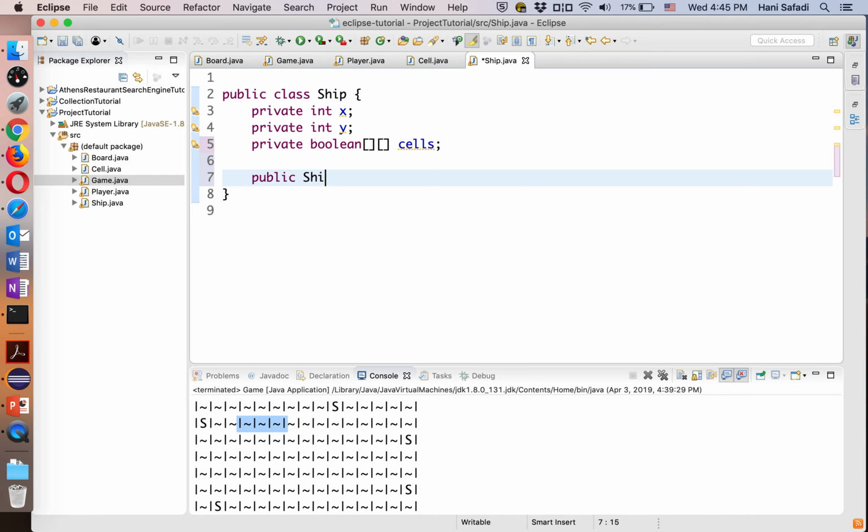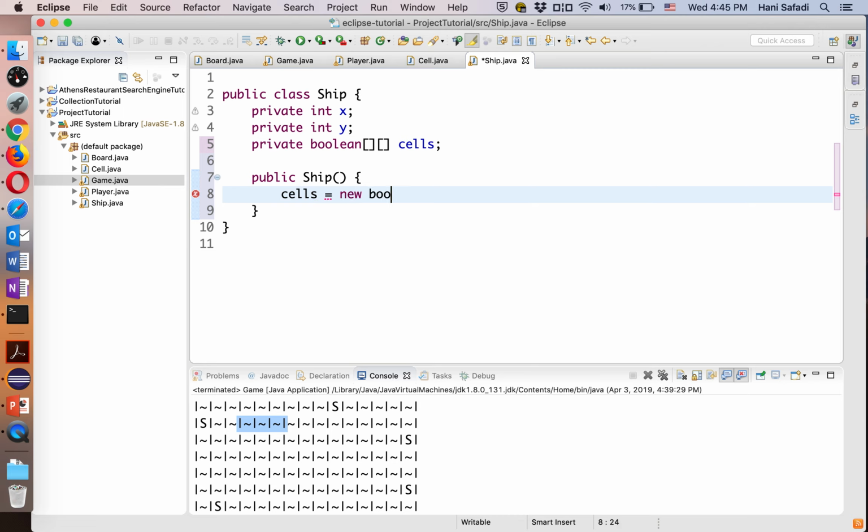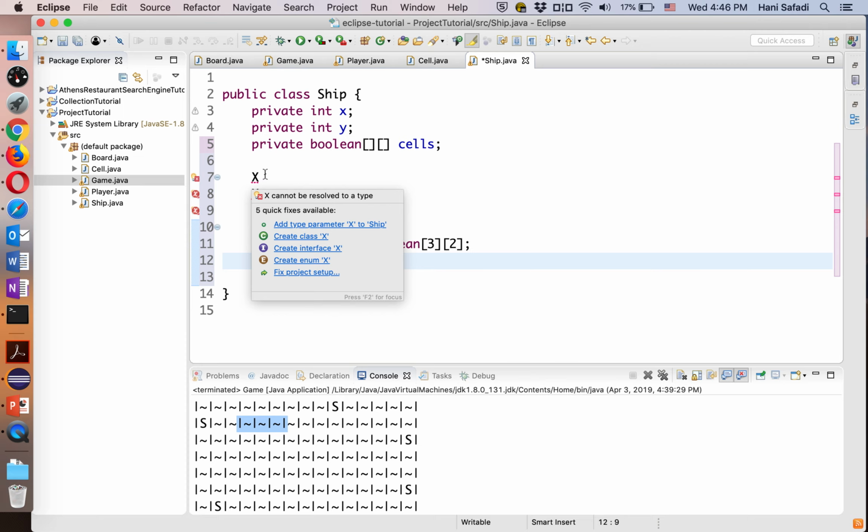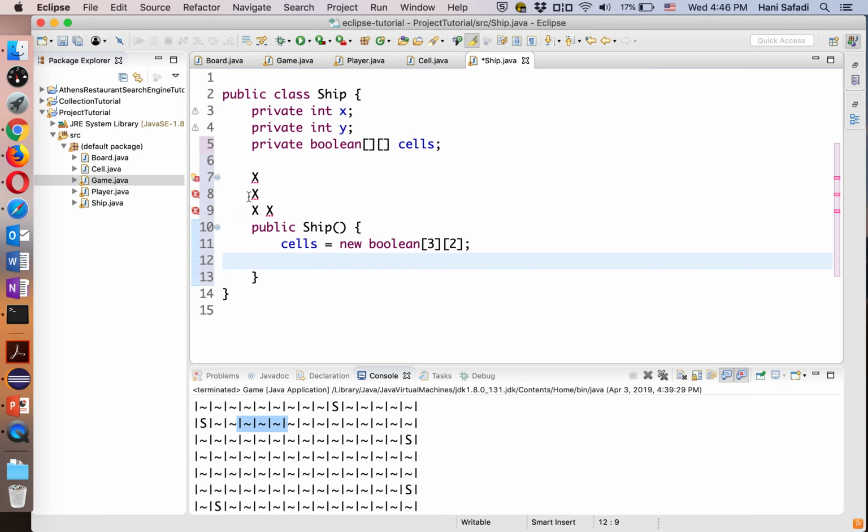So I'm going to provide the implementation of the constructor. In this implementation, I'm going to create an L shape by creating a new Boolean array. Let's represent the L shape one more time here: we've got 3 rows and 2 columns. And what's the content of this? 0, 0 is true, 0, 1 is false. 1, 0 is true, 1, 1 is false, and so on.